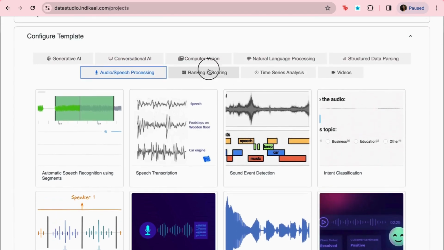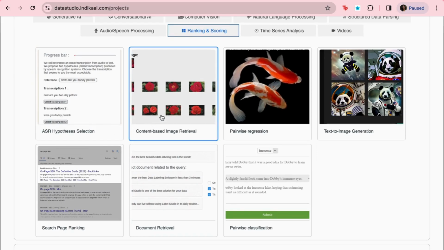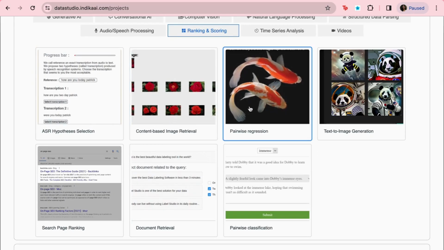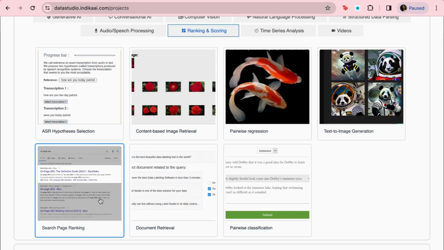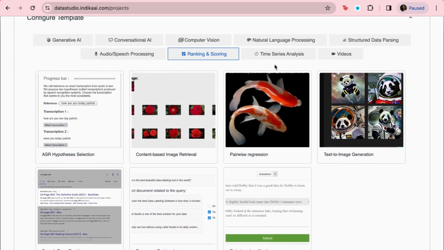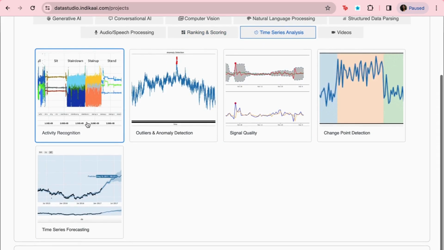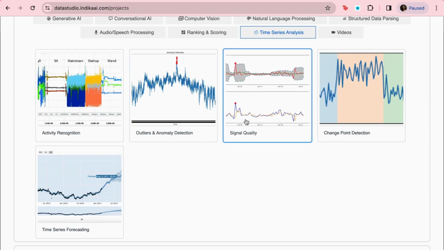Under Ranking and Scoring, we have ASR Hypothesis Selection, Content-Based Image Retrieval, Pairwise Regression, Text-to-Image Generation, Search Page Ranking, Document Retrieval, and Pairwise Classification. Under Time Series Analysis, we have Activity Recognition, Outliers and Anomaly Detection, Signal Quality, Change Point Detection, and Time Series Forecasting.